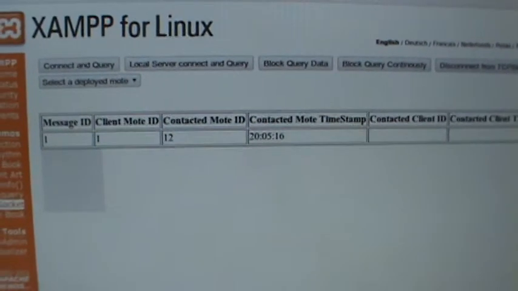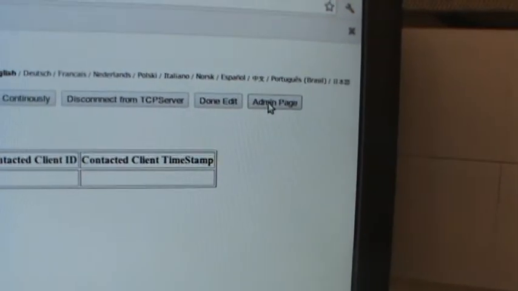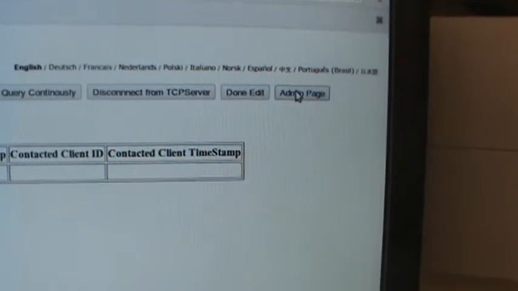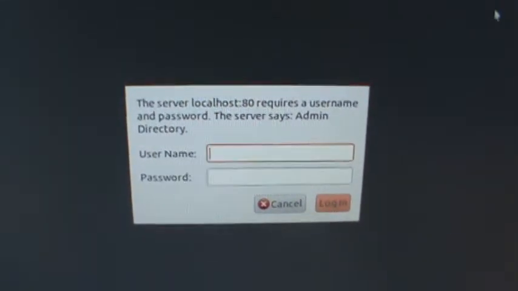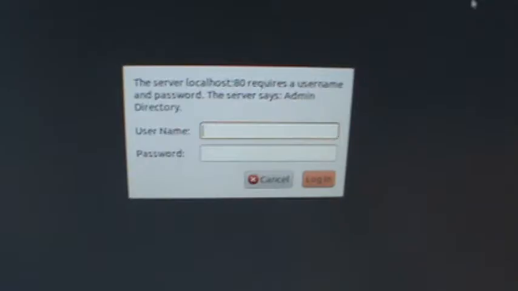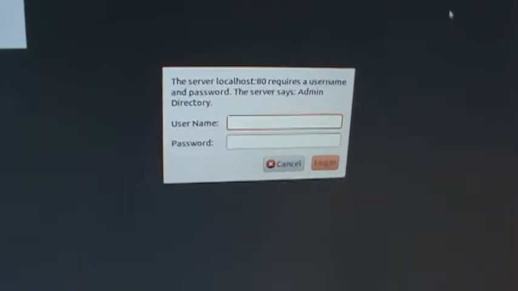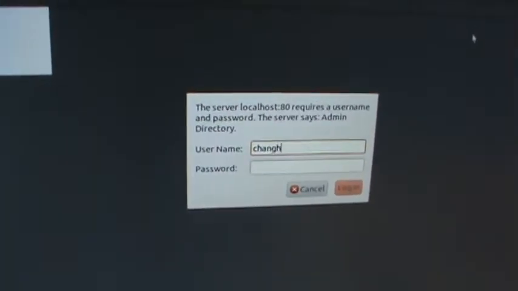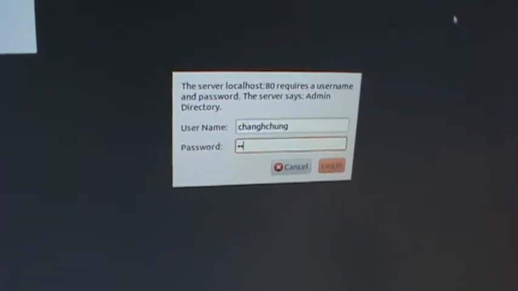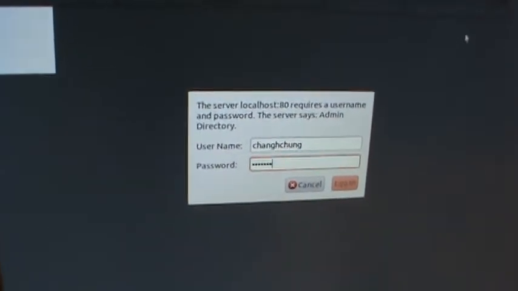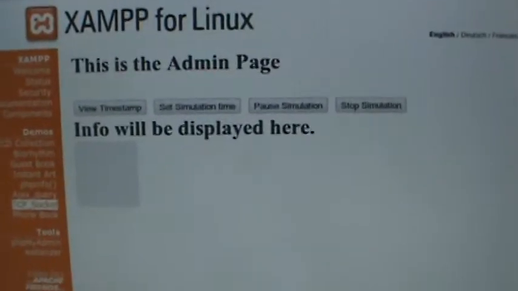Next, I will demo the admin information. The admin page will be used by the TA or the professor. So you click on the admin page, then it's going to ask you for information that only the TA would know. So let's say my name. Okay, I've entered the information.